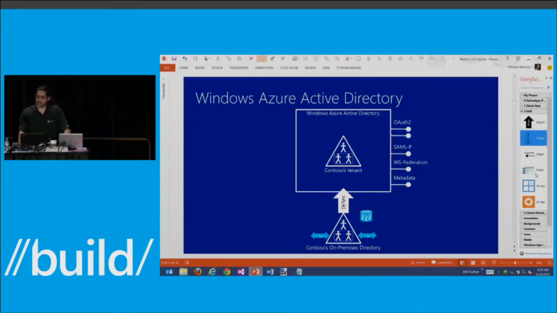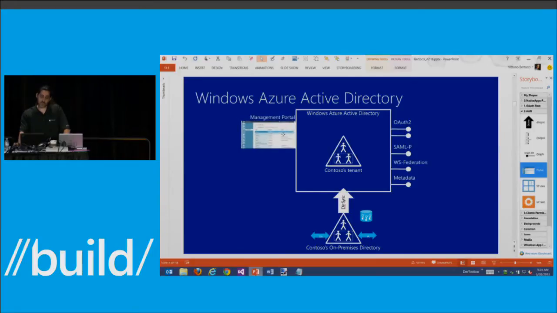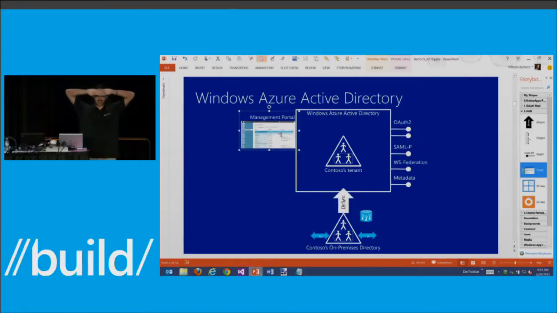Then, for what concerns management, we have the Windows Azure portal, which with our GA a couple of months ago started featuring functionality specifically for Active Directory. So you just go on your Windows Azure subscription, you scroll, and you'll find a little triangle, and that's your Active Directory. How many of you have a Windows Azure subscription? Very good. Fantastic.